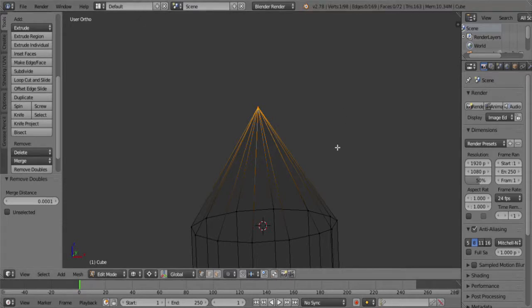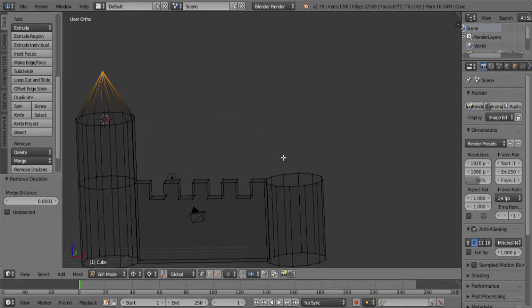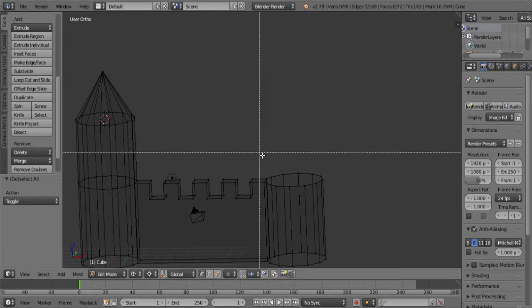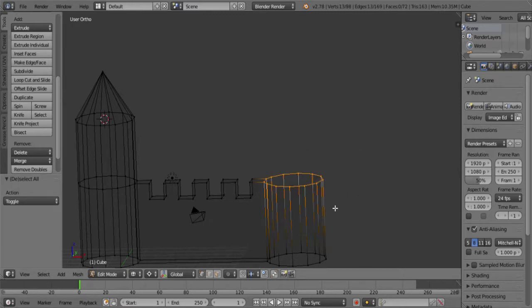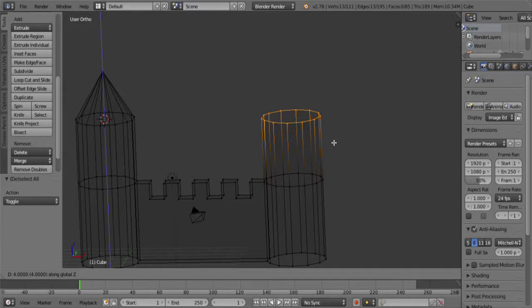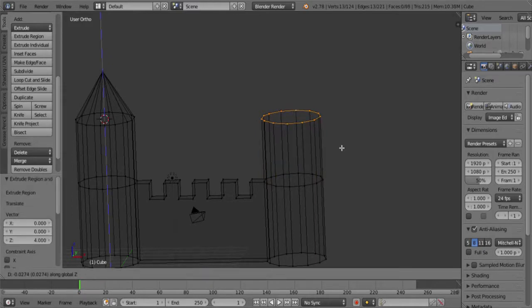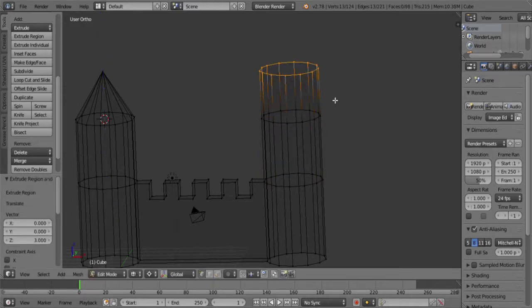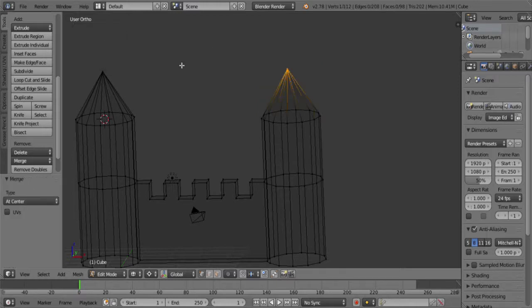Now let's do the other tower, just in a different manner. I'm going to box select, first press A to deselect everything. Here we go, I'm going to select this area, extrude Z, sort of like this. I'm going to select another new menu, which is the merge menu. I press Alt M, merge at cursor, center, collapse. In this case, I'm going to select at center. Bang! All the vertices are joined together at the center.